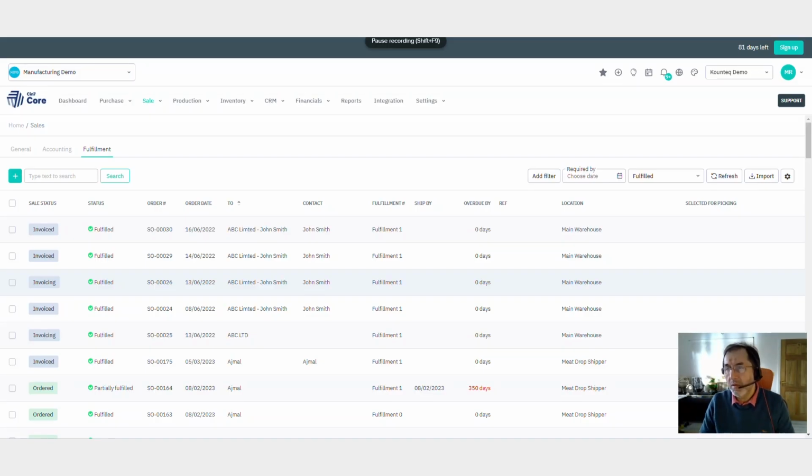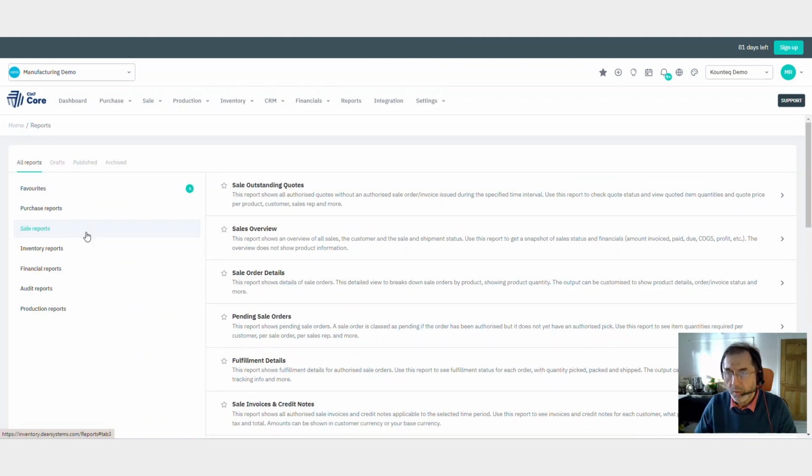I'm CEO at Contech, and today we'll be talking about the reporting feature for Core systems, and just do a general walkthrough. So the way Core presents reporting is that there is an option on the main menu for reports, and the reports are then classified into purchase, sales, inventory, financial reports, audit, and production.